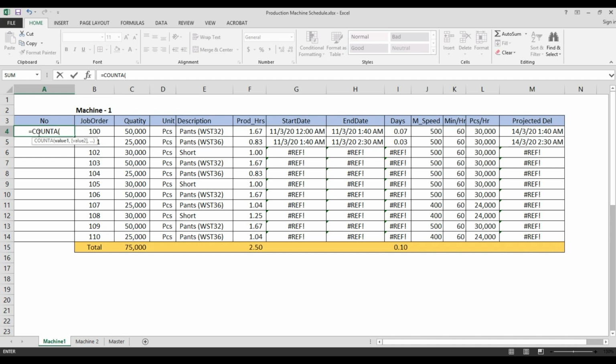Again, I will make a brief explanation regarding counting. COUNTA counts the number of cells in a range that are not empty. So if I select this range, COUNTA will count these items which are not empty. All of these are not empty. If we count 1, 2, 3, 4, 5, 6, 7, 8, 9, 10, 11, and I hit enter, look, it's showing 11.